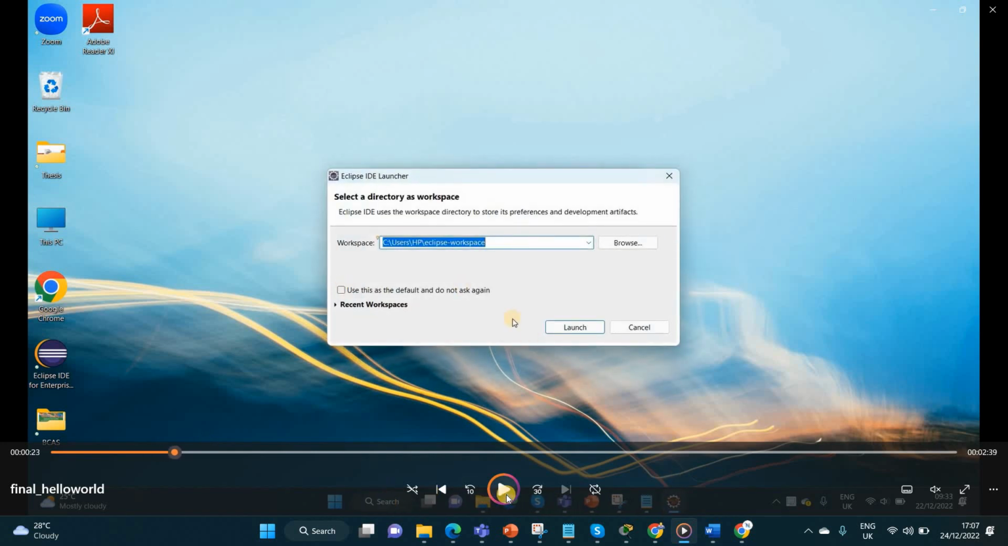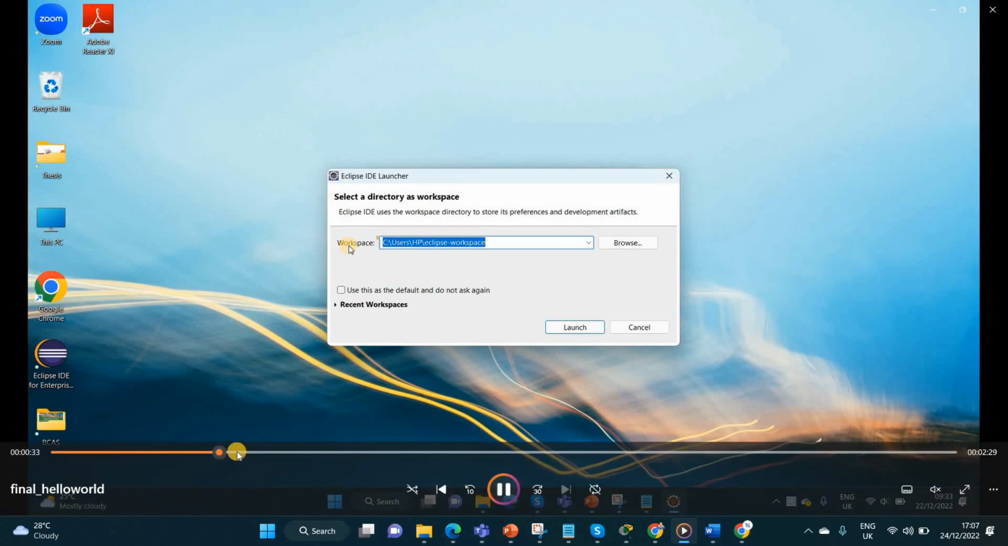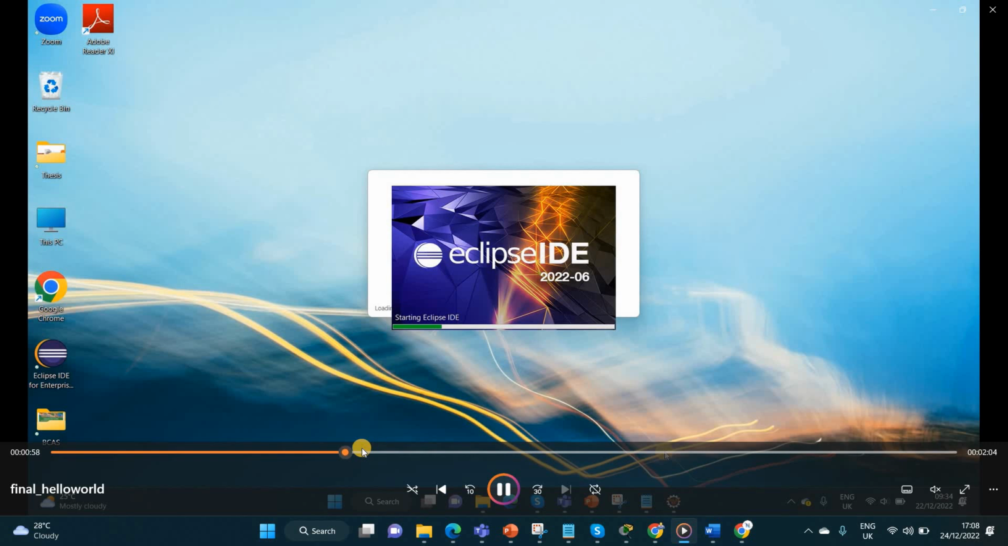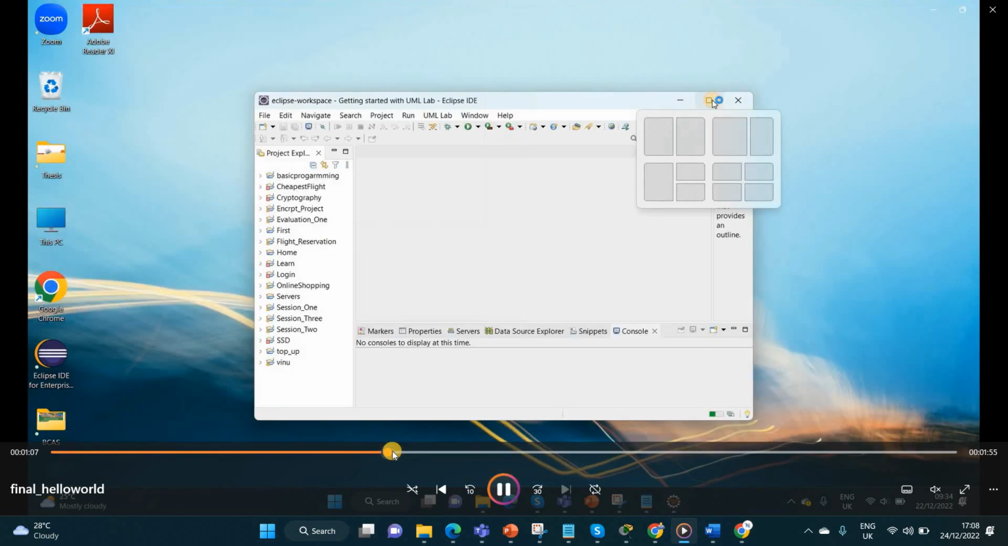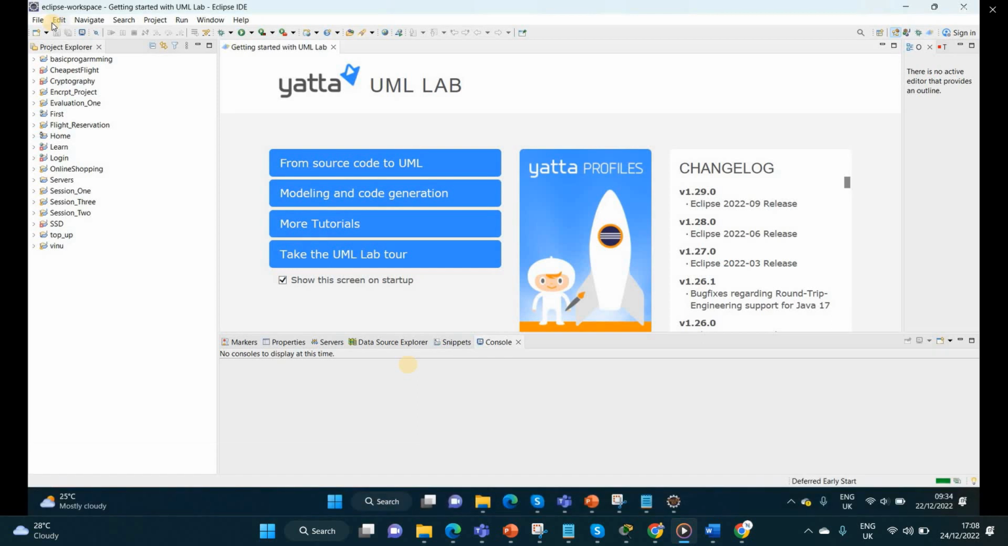First of all, you have to select the workspace because we need to save our projects. Before we save our projects, we need to specify the destination for all saved projects. So we need to browse for it. You can select any destination as you like. And then you need to click on launch. Wait for a minute. Now you can open the Eclipse IDE. This will appear like this.